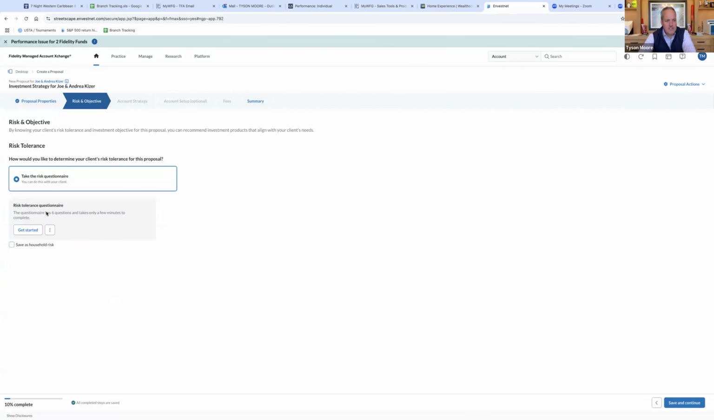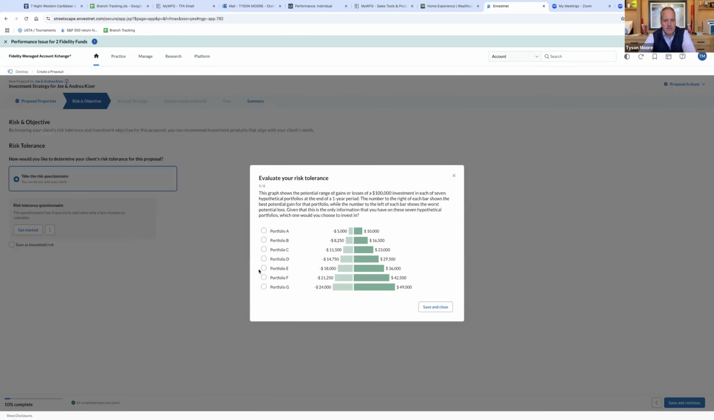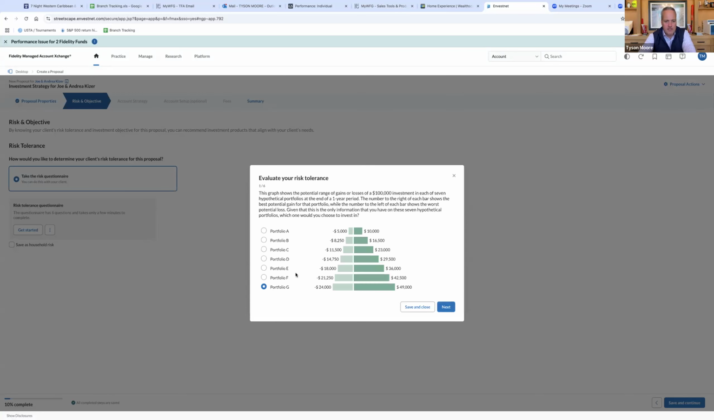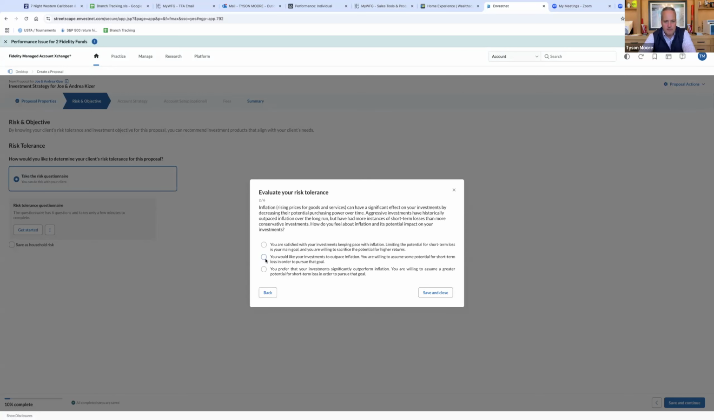This is going to take you into risk tolerance, and this is not unlike what you see at Goldman Sachs. So I'm going to click get started. Joe and Andrea are going to be aggressive. Well, actually, I should go back. Let's say they're going to be moderate. So I'm going to use my moderate model, and I'm going to answer these questions kind of in the more moderate or middle of all these things here.